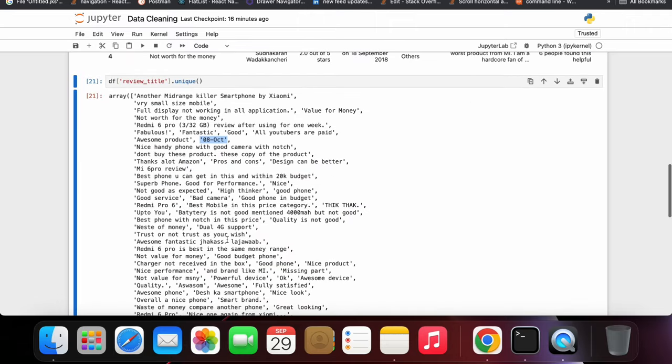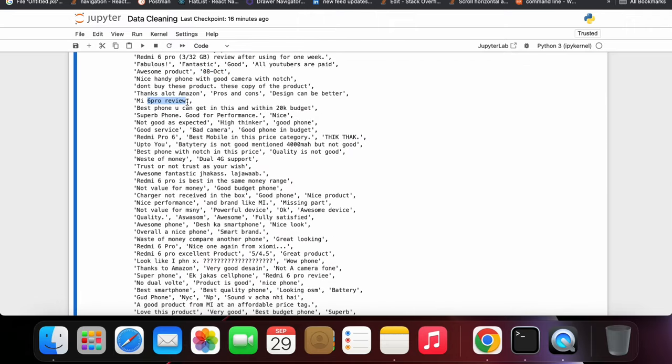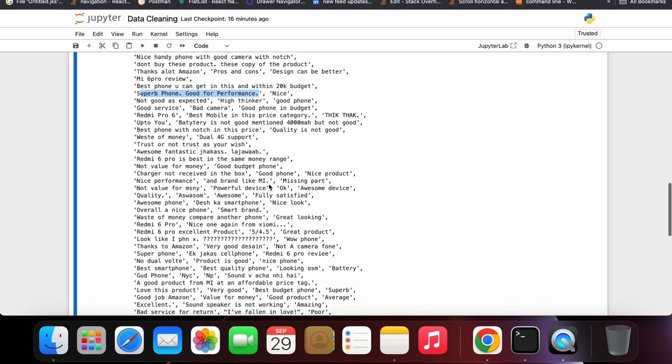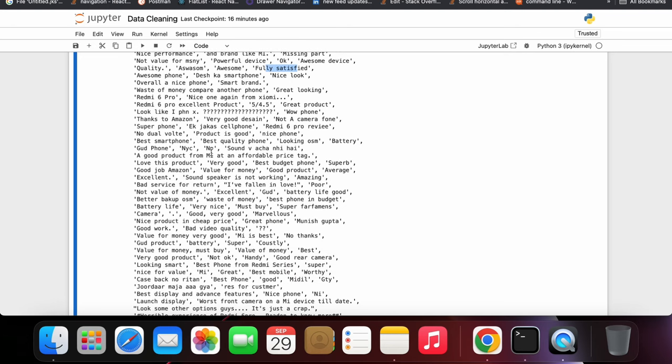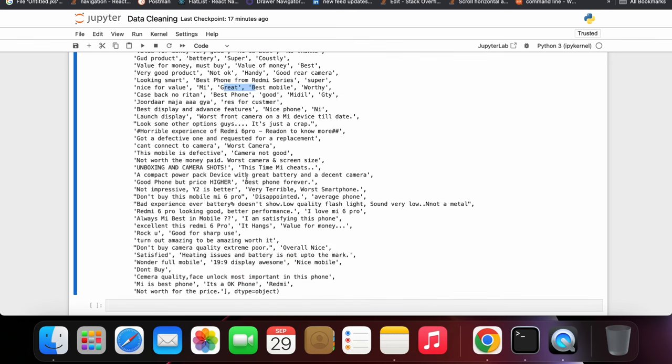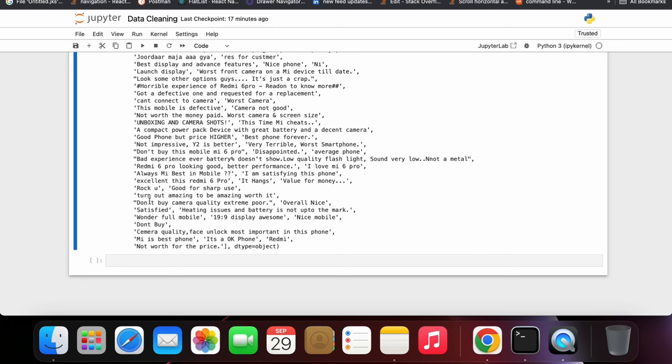It's a review title. All right, so Mi 6 Pro review, best phone you can get within 2k budget. Super phone, good for performance, nice, awesome, fully satisfied. Okay, so some are good reviews, and some like no dual wallpaper, product is good, nice phone, best phone. Look at some other options, guys, it's just crap. Turned out amazing, worth it, and overall nice, satisfied. Wonderful mobile, full display, customer problem, nice. Mi is the best phone, it's an okay phone, Redmi.